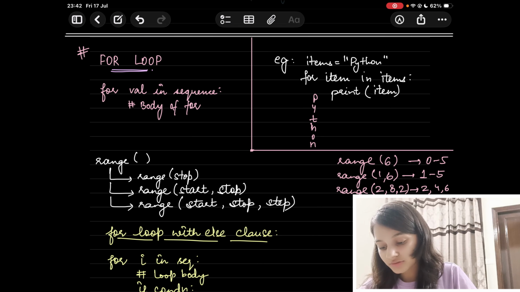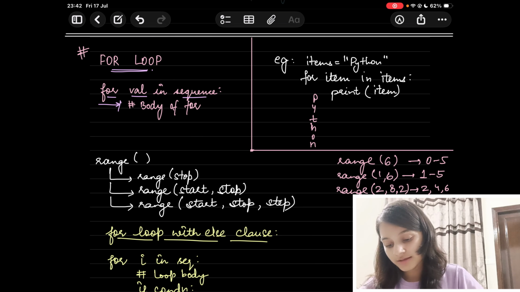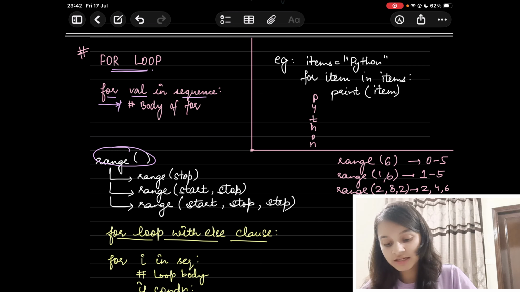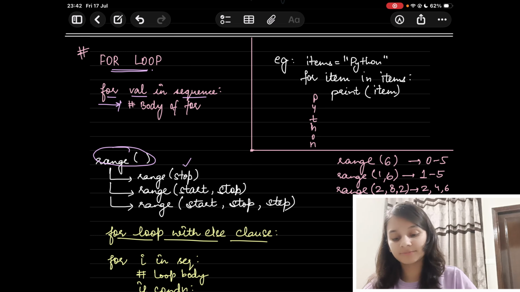So the syntax goes like: for value in sequence, and then you write the body. In a for loop, we use a function which is the range function. There are three ways to use the range function. Firstly, we have range, and in brackets you can specify the stop, the point at which you want to stop the value. Then we have range where you mention both the start and the stop values. And lastly, we have a range function which takes three arguments: start, stop, and step.